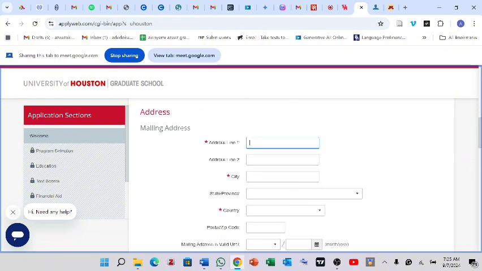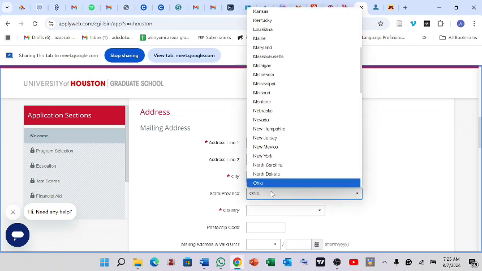So for address, you write your house address. You can say 4,400, let me use Ogbomosho. Which city is it? It is in Ogbomosho, and the state should be Oyo State. Okay, now we have a problem.